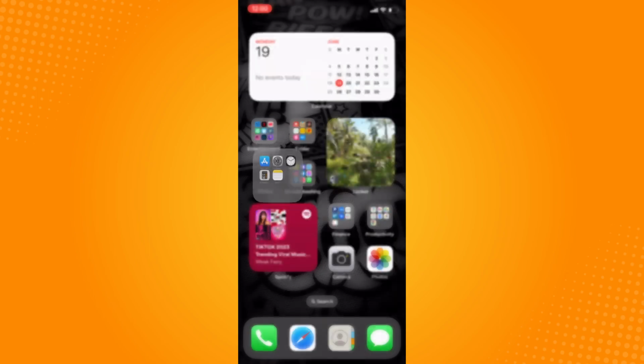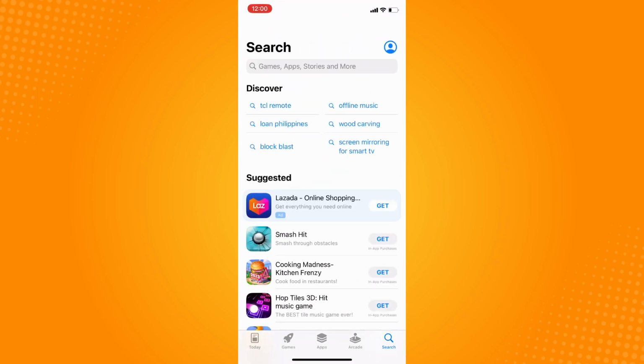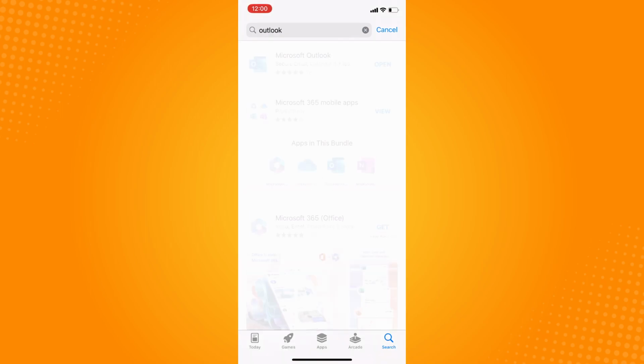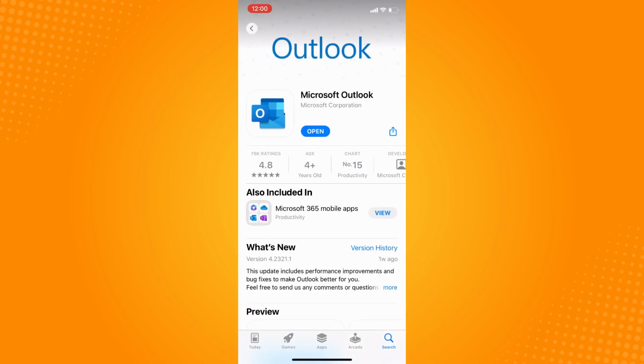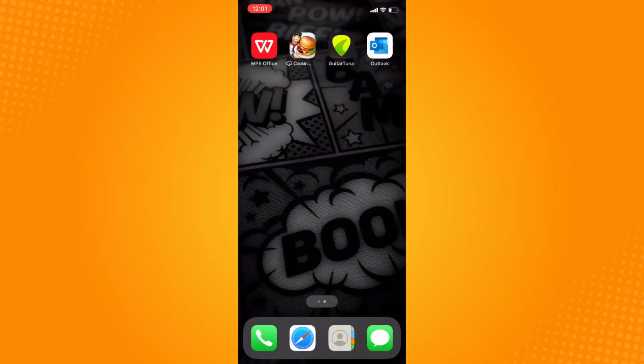Now, if it still doesn't work, then what you want to do next is go to your App Store or your Play Store, depending on what device you have, and type Outlook there and make sure that the application is updated. If it's a newer version, there is a high possibility that Outlook has a bug that prevents you from sending emails, or you cannot send emails because you have not updated the application. If it still doesn't work, what you can do next is uninstall the application and install it again. And basically, that is how you fix Outlook not sending emails.